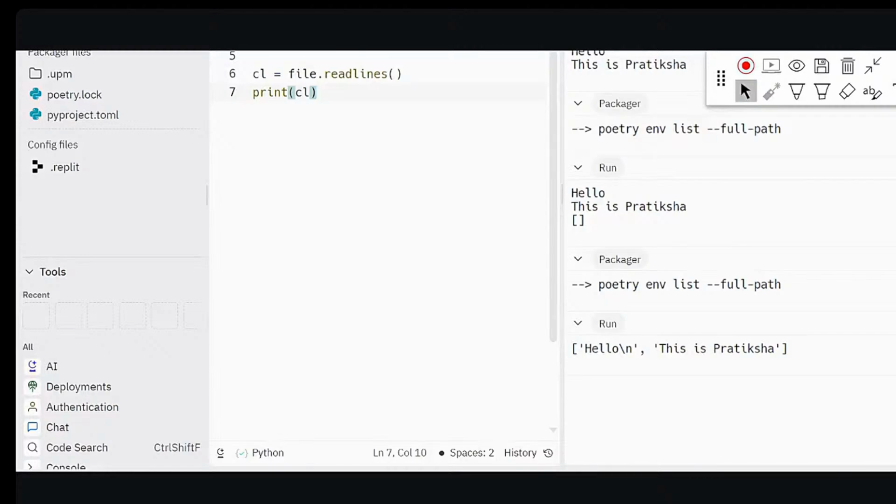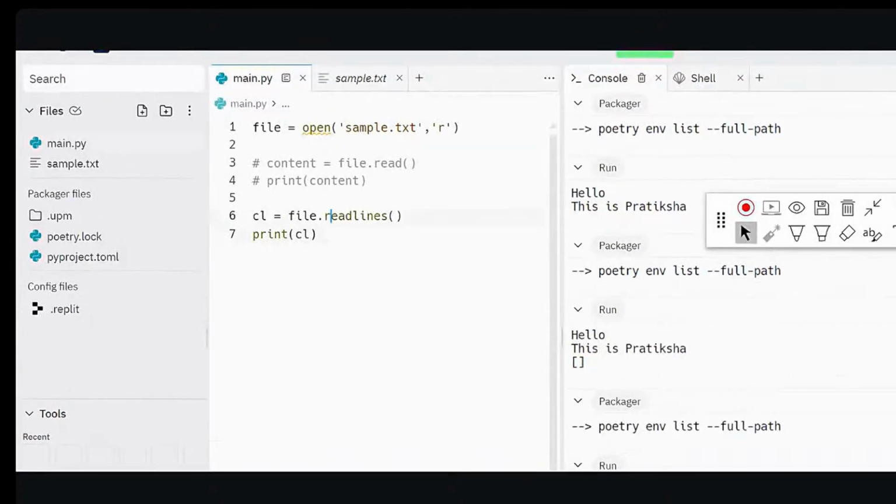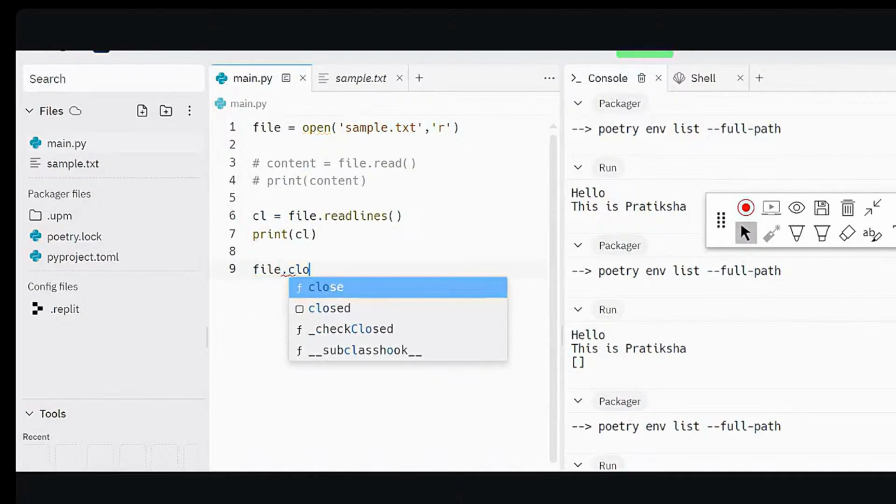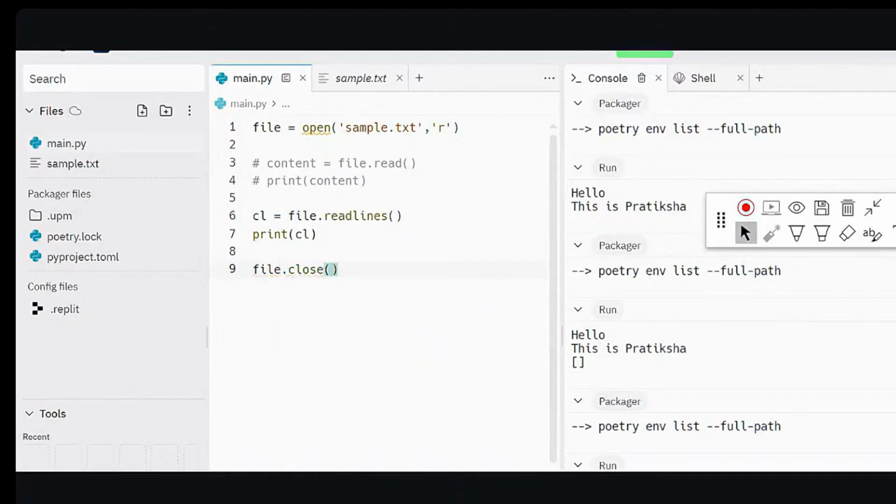Okay, you can see I'm getting the list of the lines that were present in my file. We will see the list at the end of this session, don't worry. But this function is very useful. Now, every time you are performing an operation, once you are done, you should close the file using the close function, file.close.